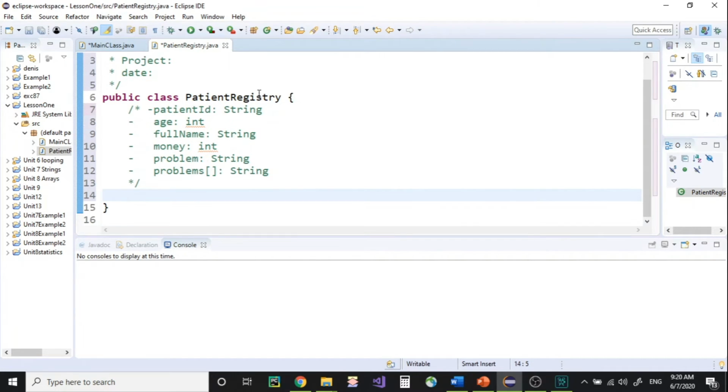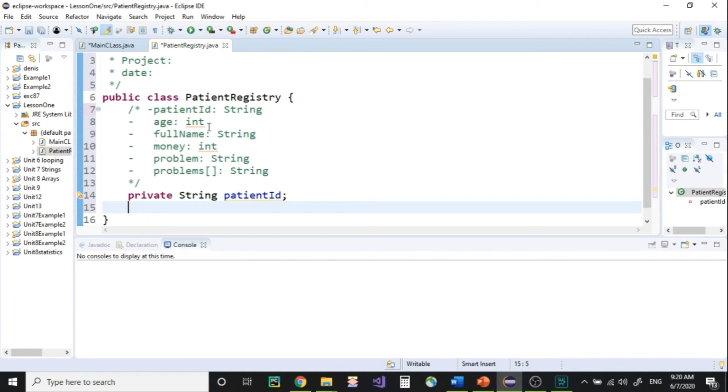Okay, now what we need to do is create a patient ID as a string. So we start with the keyword private, and then we decide what the data type will be, which is going to be a string, and then we call it patientID. Let me copy this, put it here, and put a semicolon. Right after that, we're going to create another private item. This time it's going to be an integer, and we call it age.